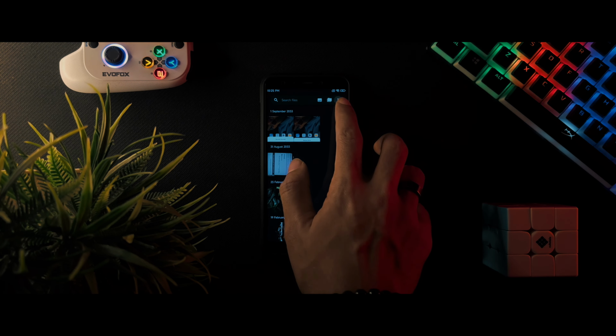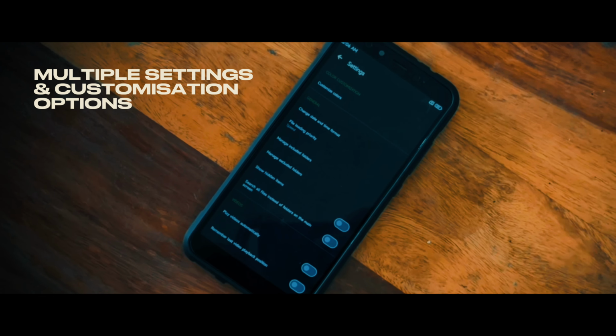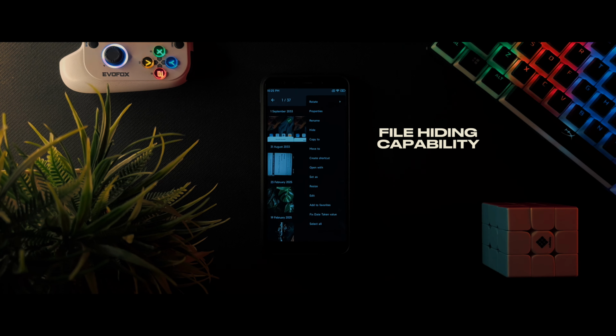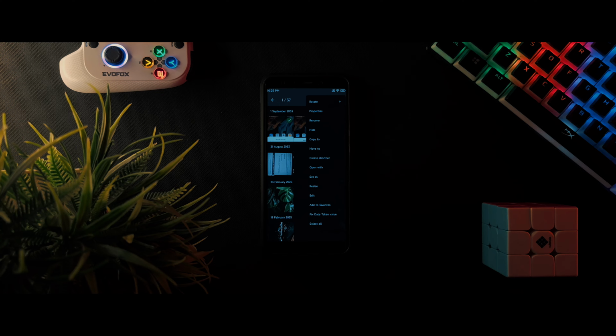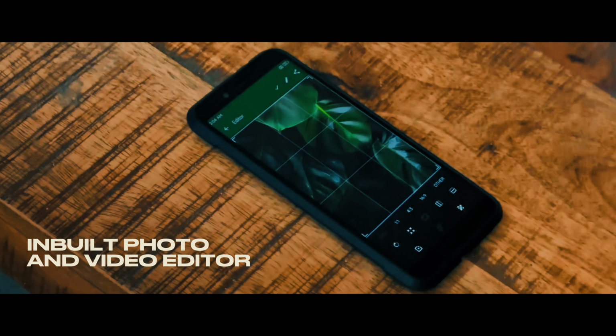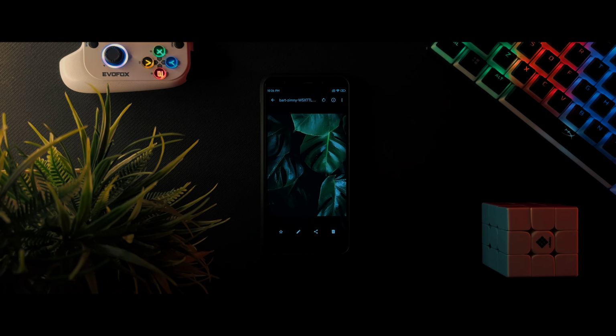The app also offers multiple customization options. I'll leave that for you to explore. One useful feature allows you to hide your photos or videos. Simply click on the item you want to hide and select the hide option. Furthermore, SwIN includes basic photo editing features such as cropping, rotating, and resizing.